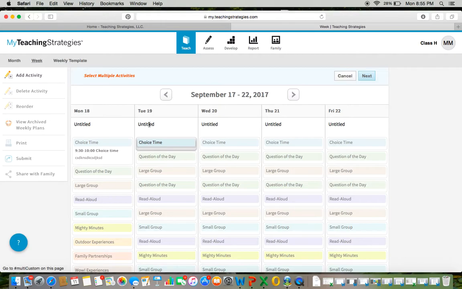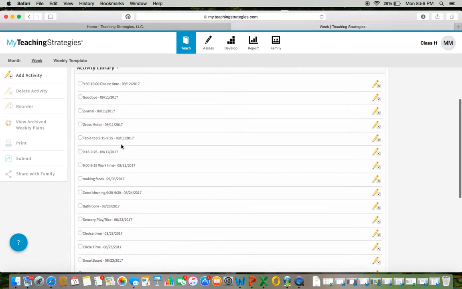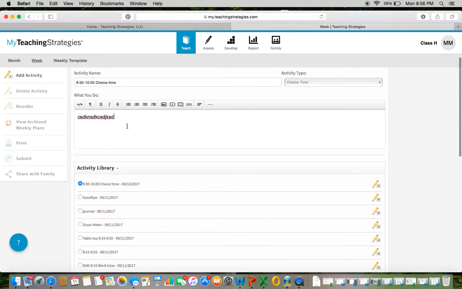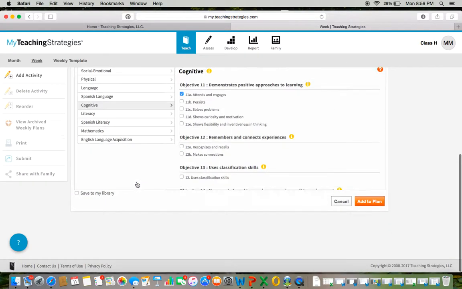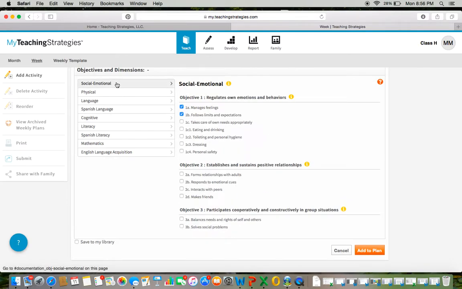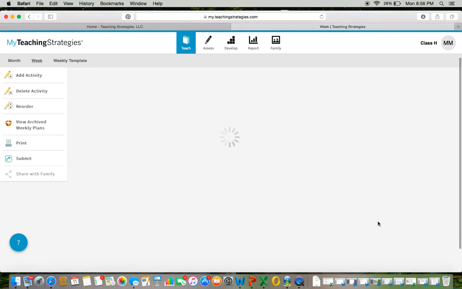So now I'm going to go through Tuesday and do the same thing with my choice time. So I would click on Tuesday's choice time, hit next, and now I can go to my activity library because remember, we saved that choice time to our library. I can go to my activity library and here's my 9:30 to 10 o'clock choice time. Now my description pops up, and if you go to your objectives and dimensions, see my attends and engages pops up, and I also did social emotional. My social emotional objectives pop up also. So then you don't have to click on save to my library because it's already saved to your library for Monday. So you just add it to your plan and there it is.